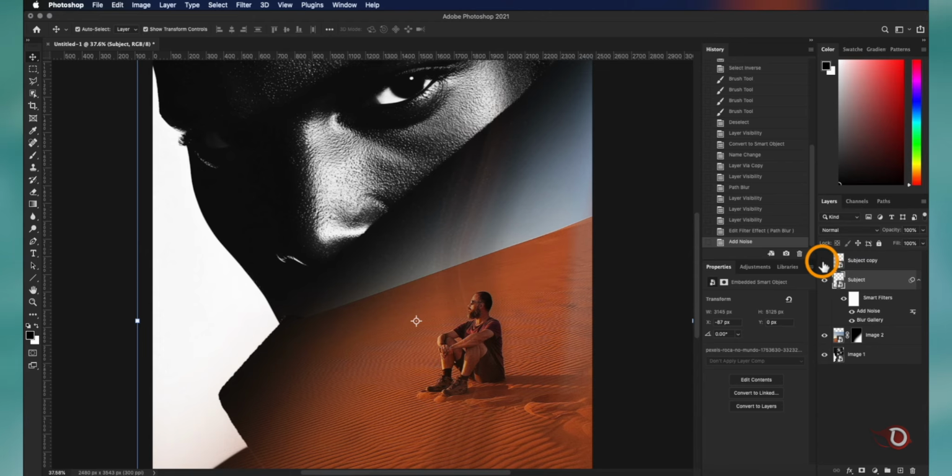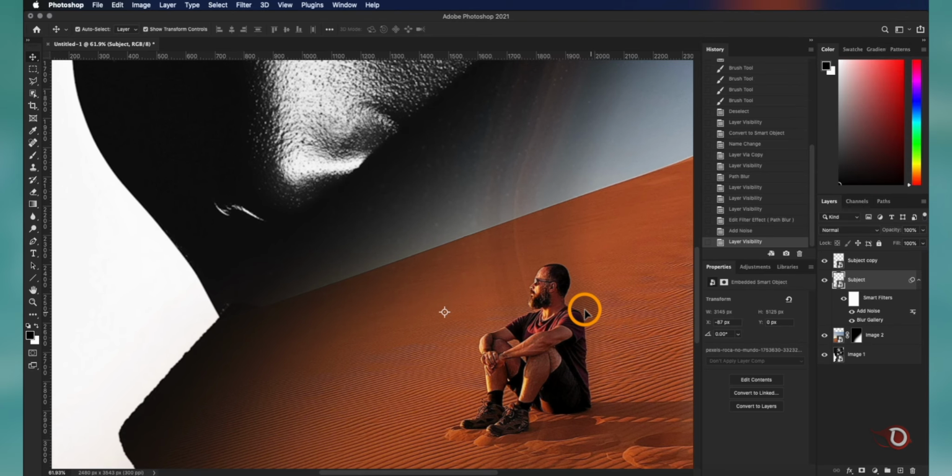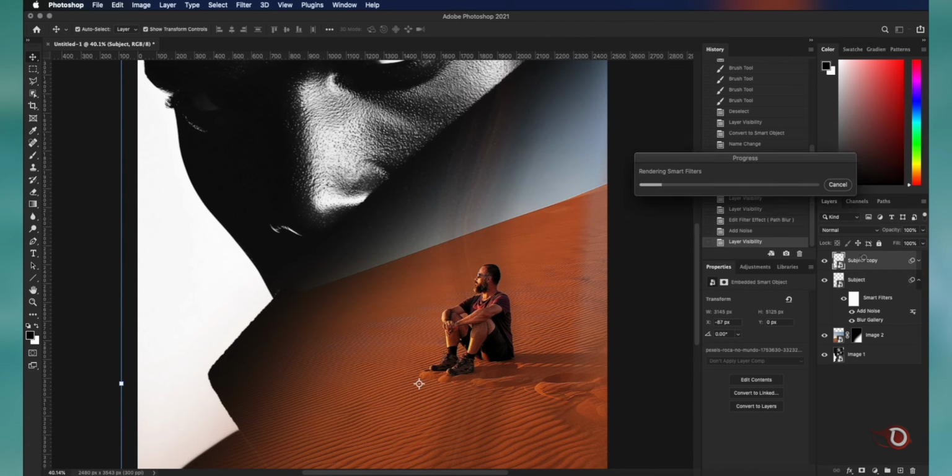Now we turn back on the subject copy layer and we'll apply the same filters we used in the subject layer. And the fastest way of doing that is holding the Alt or Option key and click and hold the smart filter here and drag and drop it onto this layer, and it will be applied here as well.